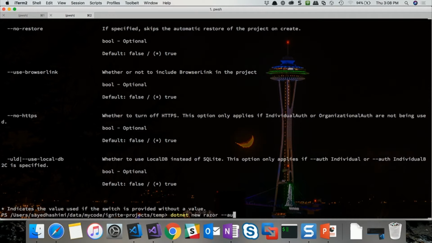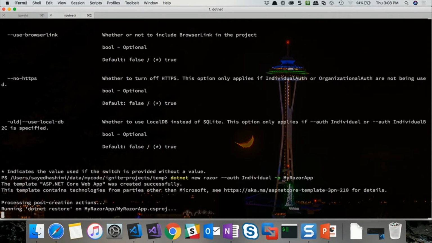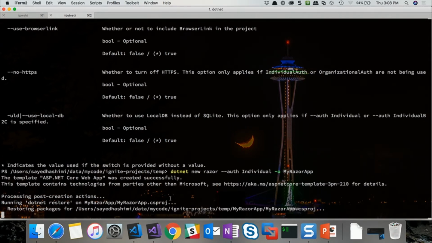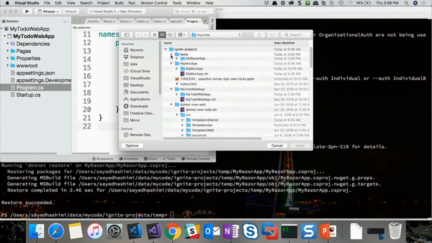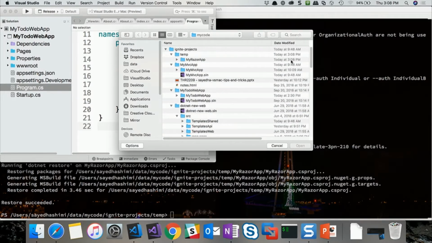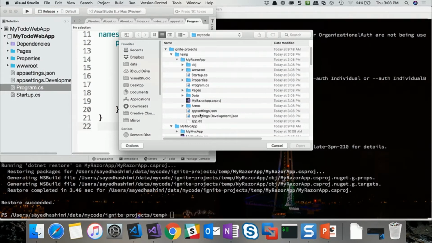.NET new Razor -- auth individual. And then I'll say I want this output to go into a folder called My Razor app. And then this will also be the name of the project, as well as the name of the namespace, and so on and so forth. While that's getting created in VS Mac, I'm going to go ahead and open up that project. So this is the one that was just created at 3:08, My Razor app here. So I'll say open.